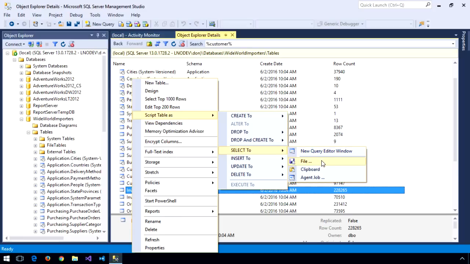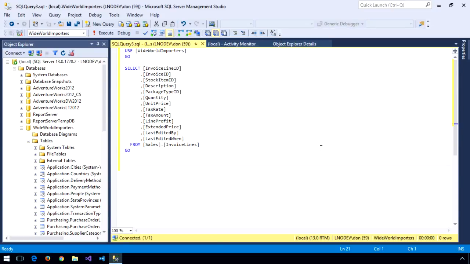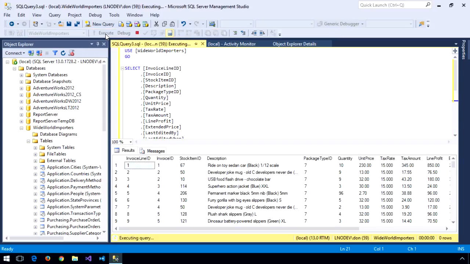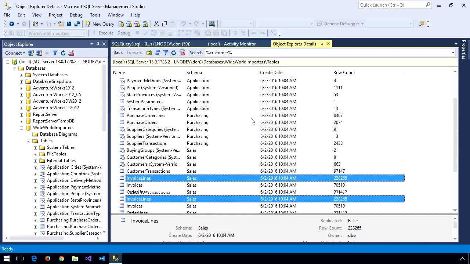But I could also save it to a file, copy it to the clipboard, or create an agent job that will presumably run at some future date, maybe repeated like every day, every week, every month, or whatever. So I'll come over here into new query window. This creates all of the fields that are within the table, and I'll go ahead and execute that. As you can see, it takes a few seconds to run, and it pulls back all 228,265 rows of data.